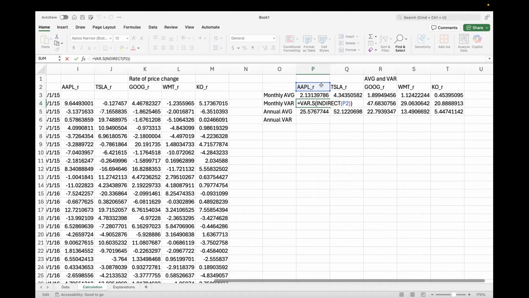But if I just click on this cell, Excel would think that I'm talking about the letters AAPL_R. It doesn't know I'm referring to the actual series that AAPL_R represents. So it would give me an error without this INDIRECT function. If we just did this, it would give me an error because it doesn't know that AAPL_R is what we meant, the series that we want. For that reason, I'm going to use this INDIRECT function.